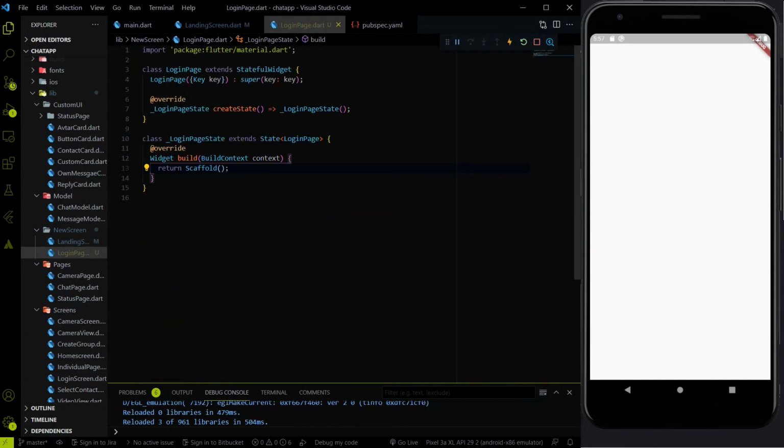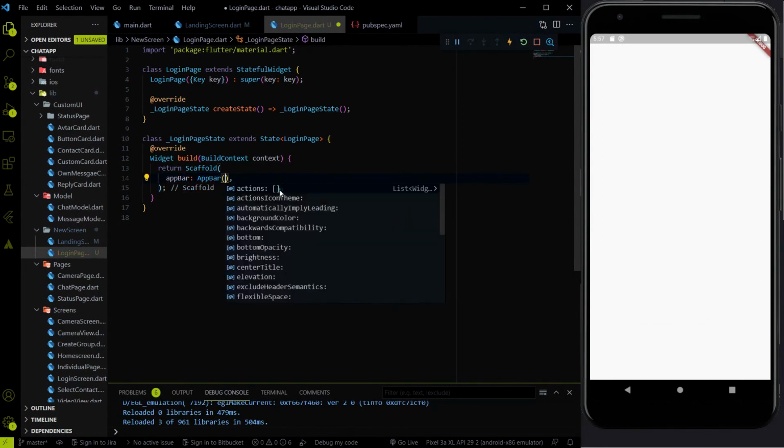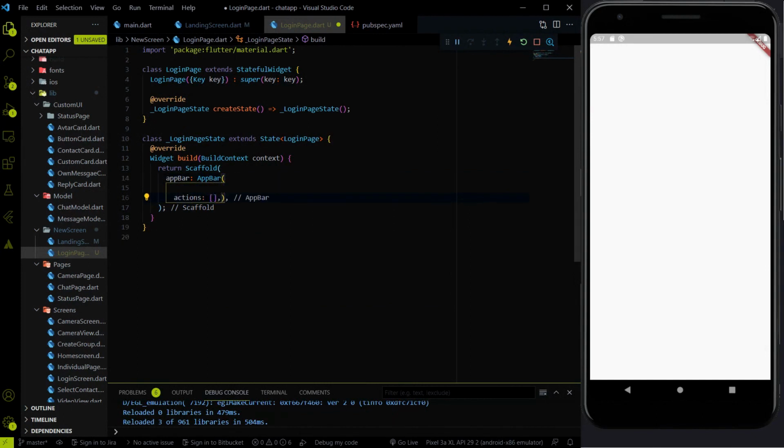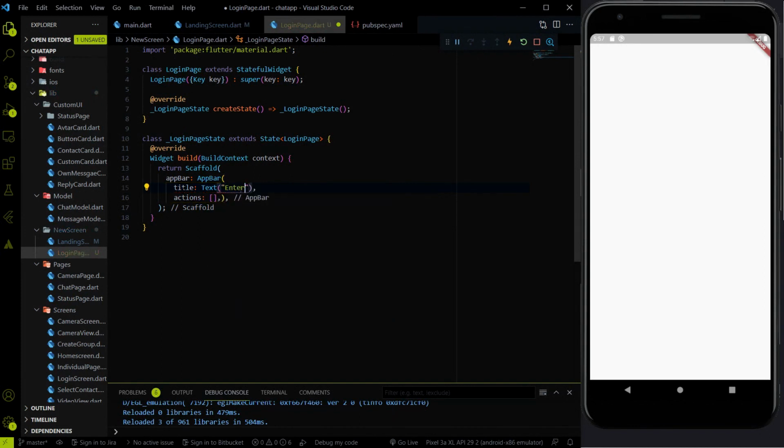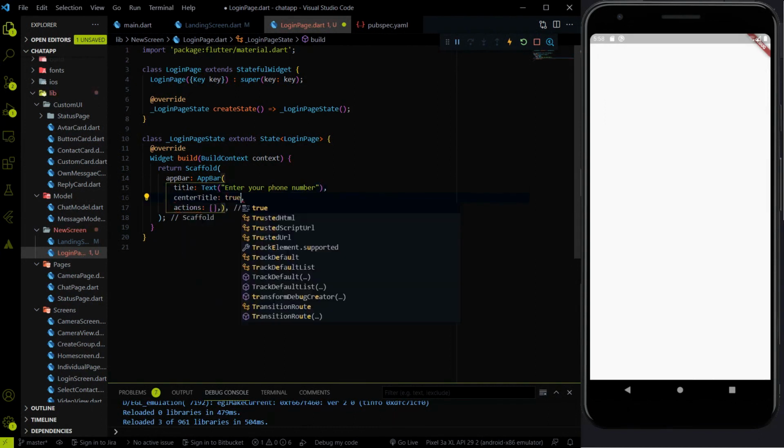So let's work on the login page. In a scaffold, first thing we have to add the app bar. So let me work on the app bar first. We also have the actions, but let me first work on the title. The title has the text 'Enter your phone number', and centerTitle should be true, and let me hit save.